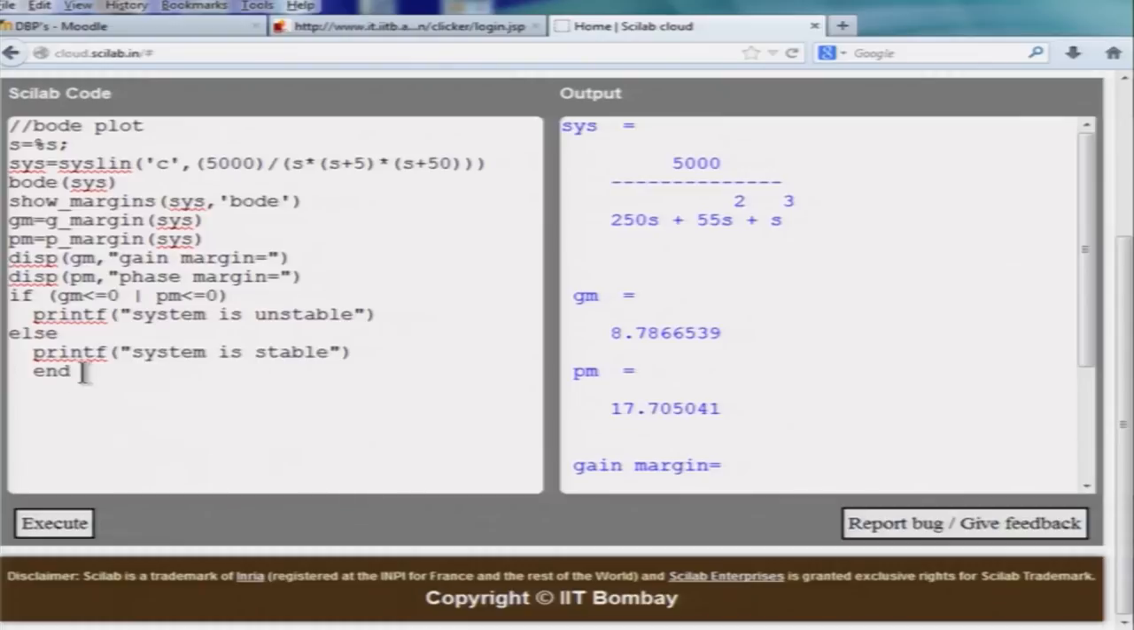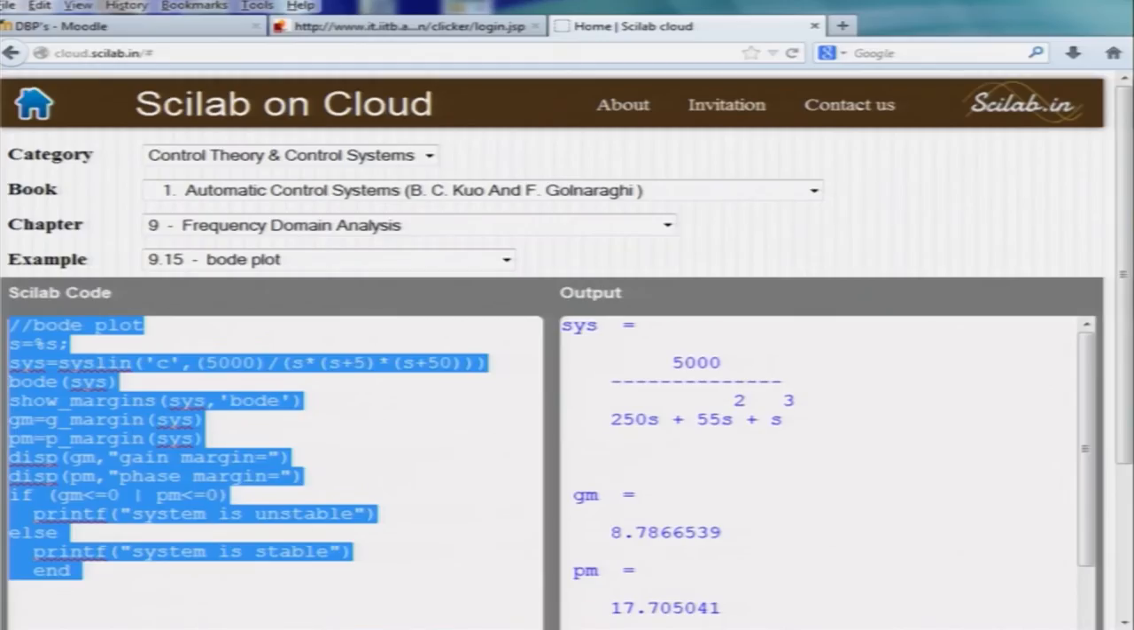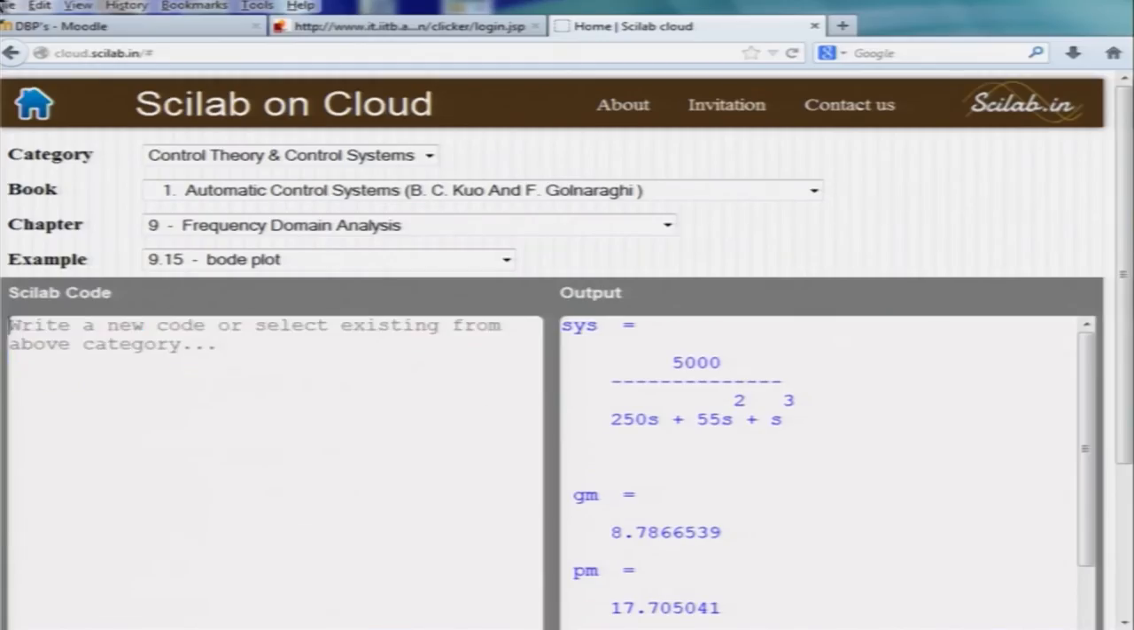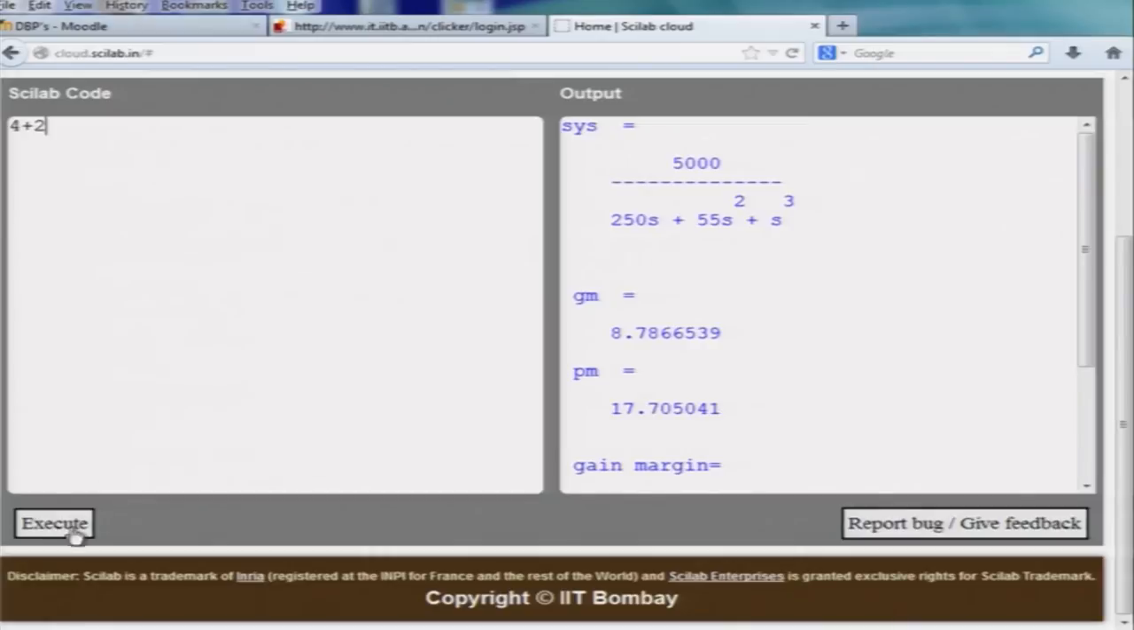Let me just see if I can do that. Let me delete this and then I can say 4 plus 2. Okay. Execute.